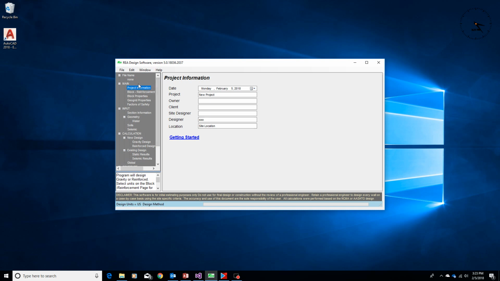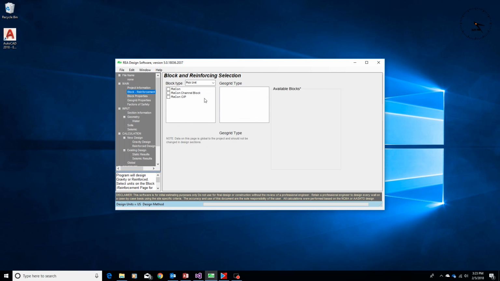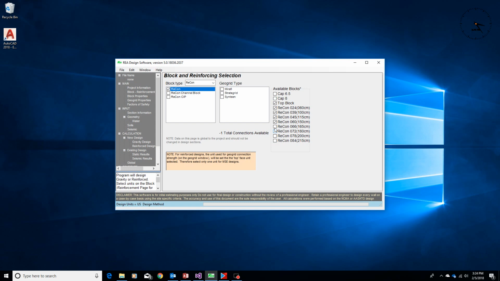What happens when the program is delivered? We're going to look at this block and reinforcement, and there's going to be a block type. There may not be any unit up here. So we're going to pick our unit. Well, we could pick a Recon. We click on the block. We click on the units over here we want to use. And then we click on the reinforcing, Verify StrataGrid, Centene.